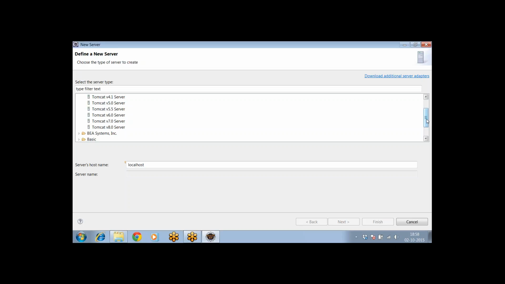Once you expand that Apache option, you'll find a list of servers. Now, whichever version of server you want to integrate, you can select it. As of now, I've got Tomcat 7, so I would like to integrate Tomcat 7 with this Eclipse IDE. If you have installed Tomcat 8, you can integrate Tomcat 8 accordingly. Now server host name: host name means on which machine this server is hosted. As of now it is on the same machine, so it is localhost. If it is on some other machine, you can give the IP address or host name of that machine.